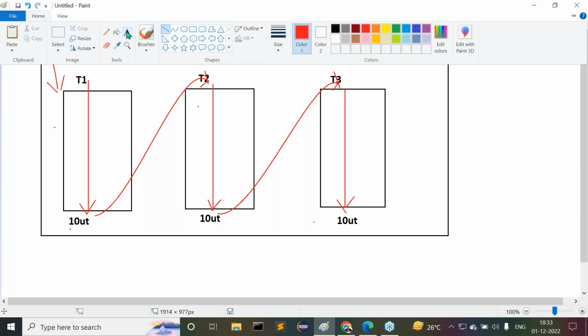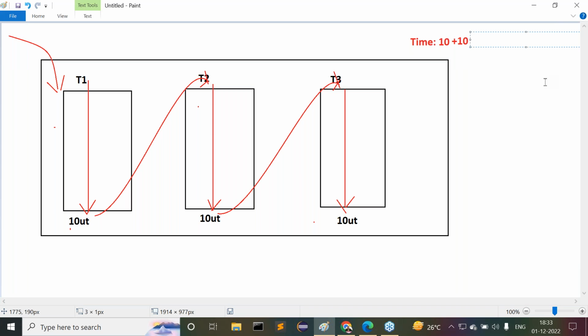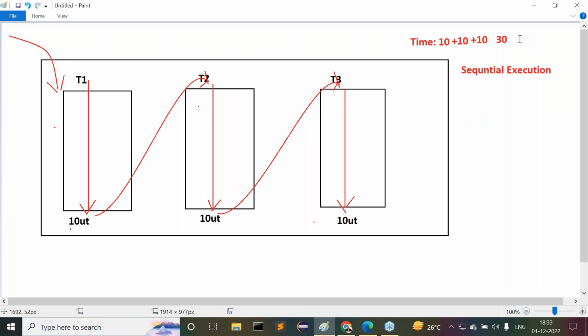Now, when the T3 task is completed, what are we able to get here? Plus 10. Guys, tell me, what is the overall execution time now? 10 plus 10 plus 10. Then what is the overall execution time here? 30. Please remember this. Is it following sequential execution or not? Sequential execution. So it follows a sequential execution and it takes 30 units of time overall.